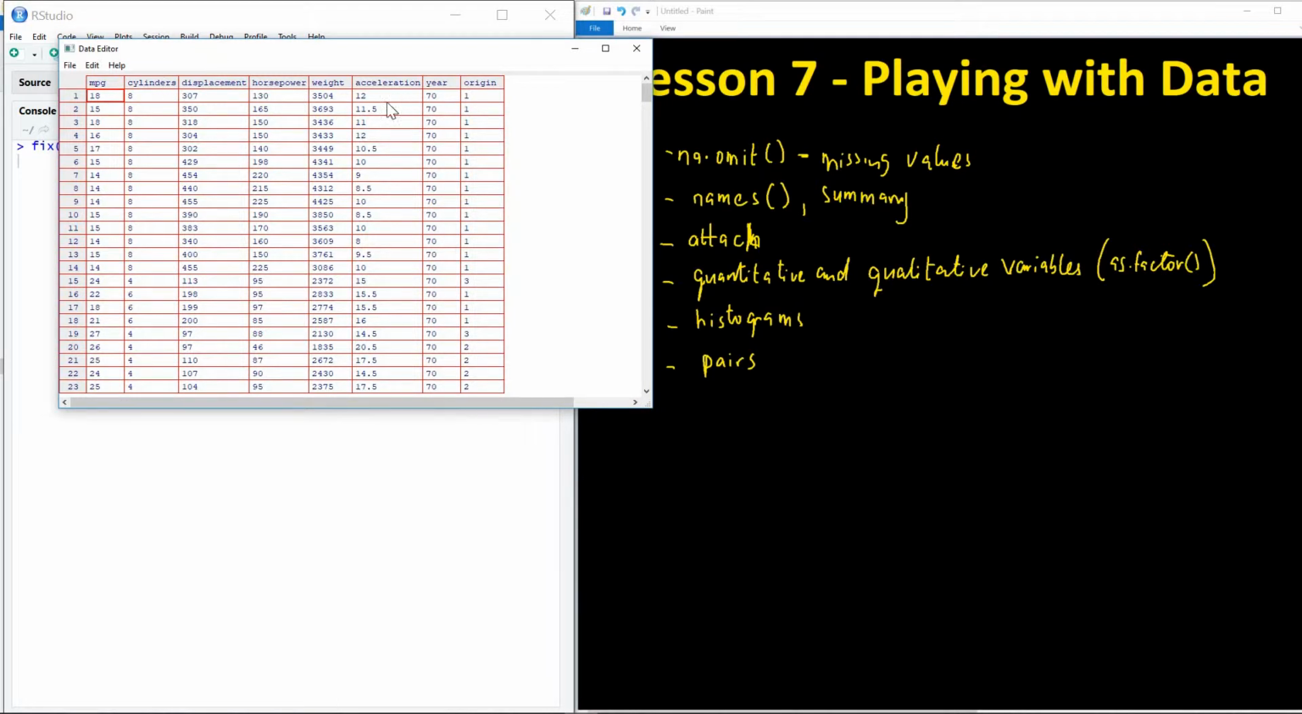Let's take for instance the acceleration column here that's made up of 12, 11.5, 10.5. So it's continuous, it's infinite. It can be 11.25, 11.235, 11.7. So this is a continuous variable and it's known as quantitative data. And we also have other ones. In fact, all of them are considered to be quantitative data.